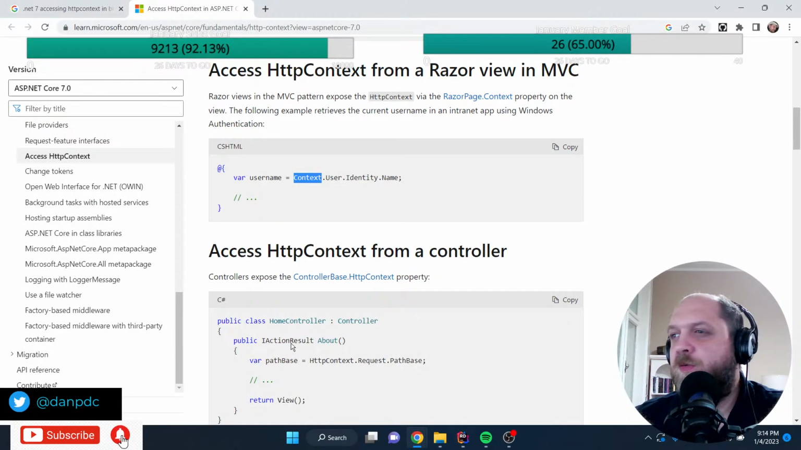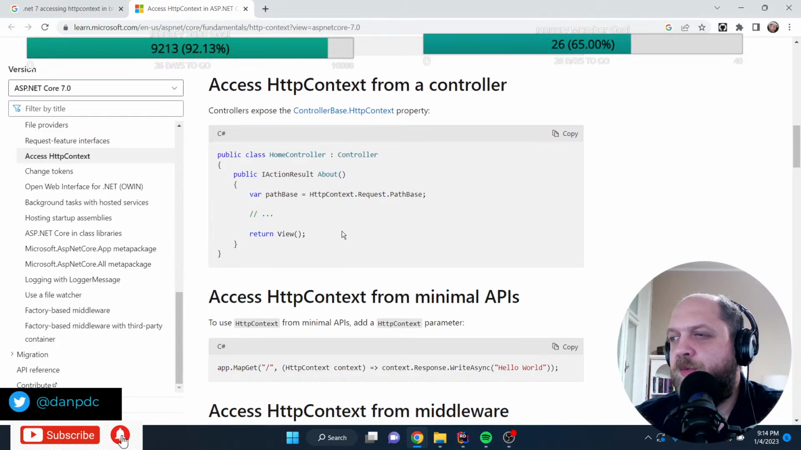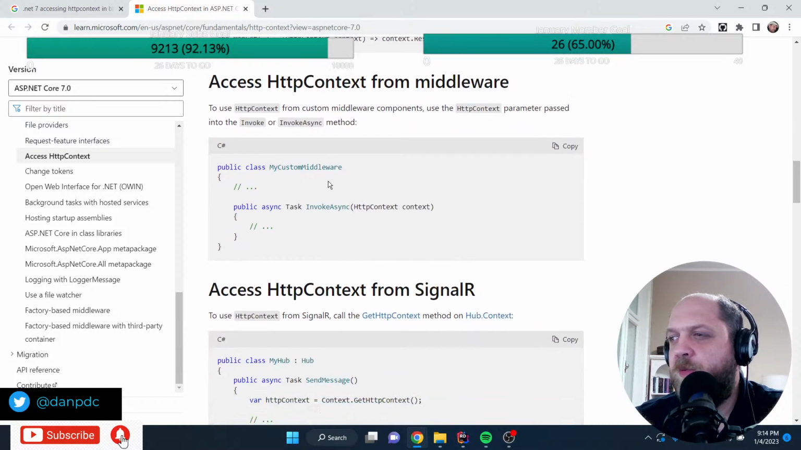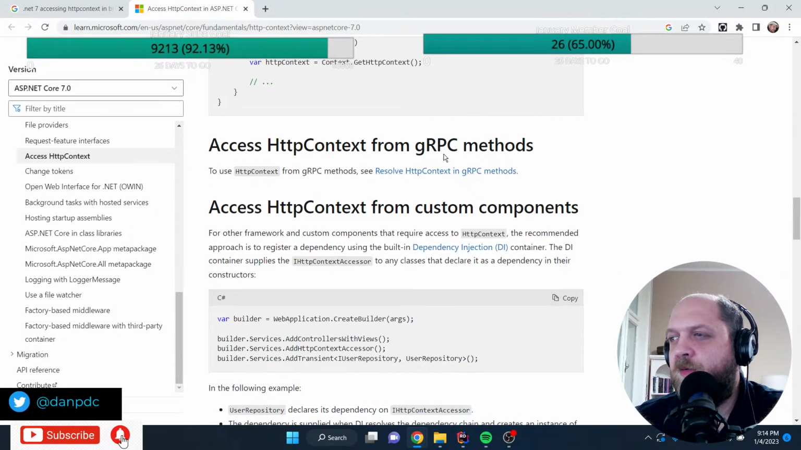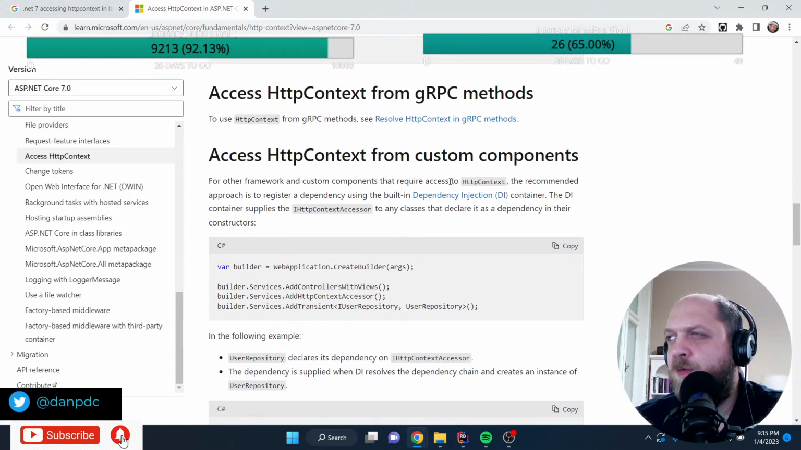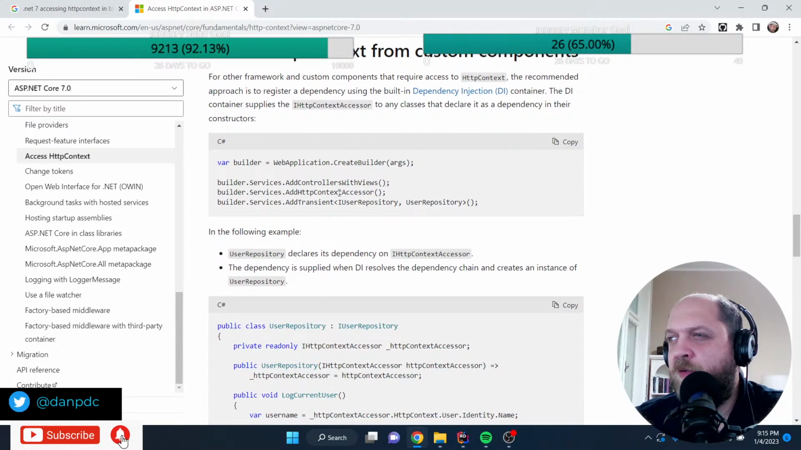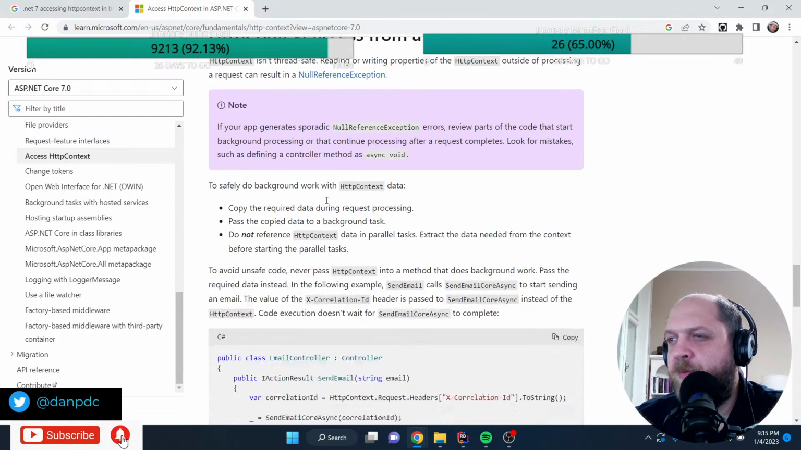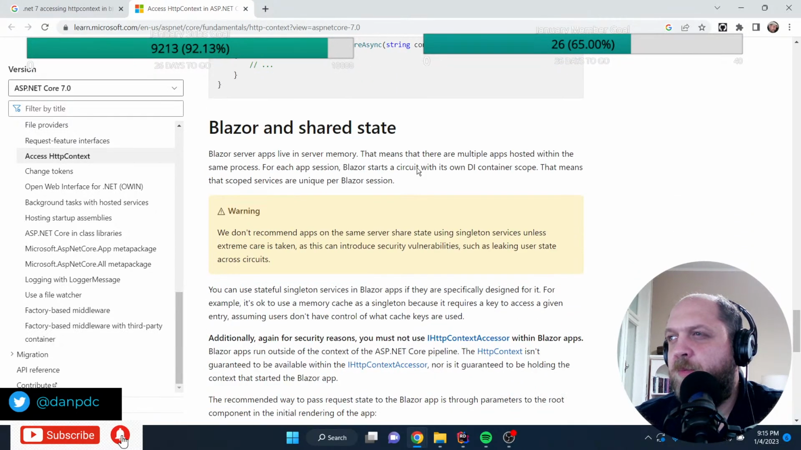Let me go back to this documentation. From a controller, from a minimal API. Cool. Everywhere we have the HTTP context. Even from SignalR, from gRPC, from custom components. Yeah, here I can use dependency injection. Okay, and I can use the HTTP context accessor, but from a background thread, Blazor and share state. Okay, Blazor Server. Cool. Well, let's see, because that's kind of like what we need.